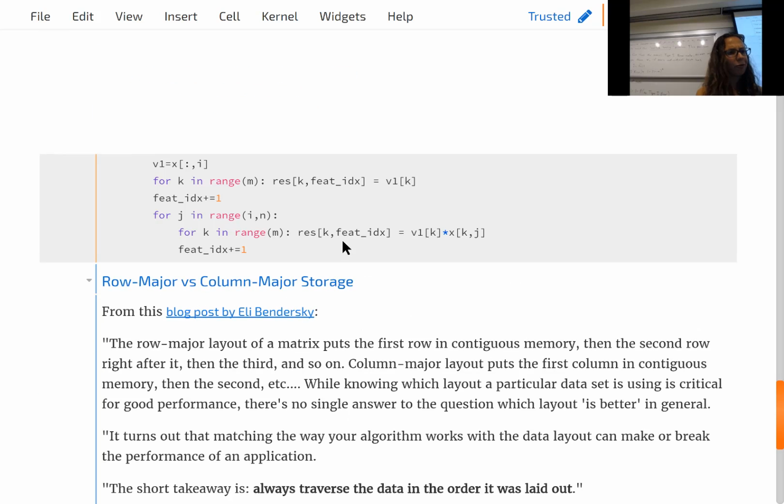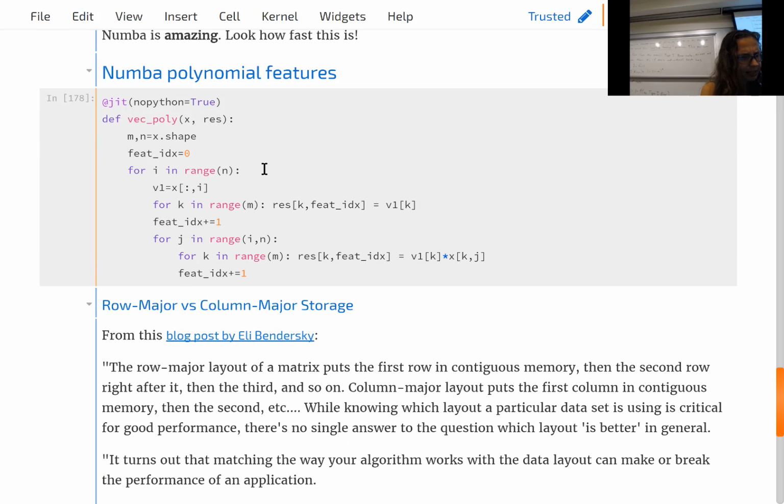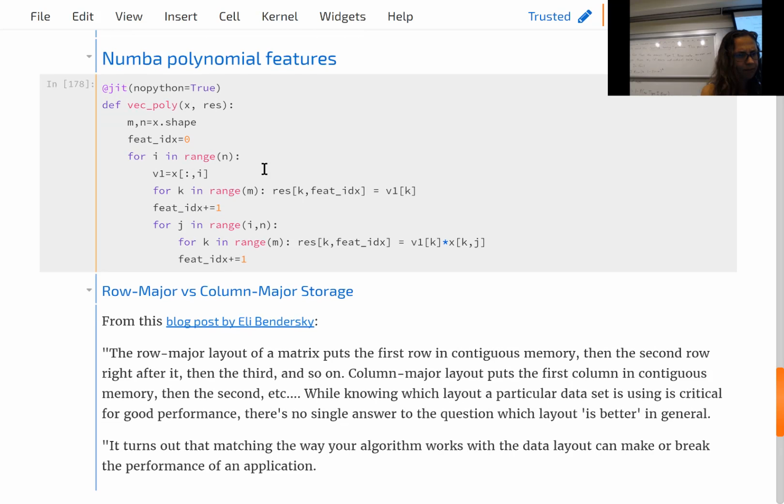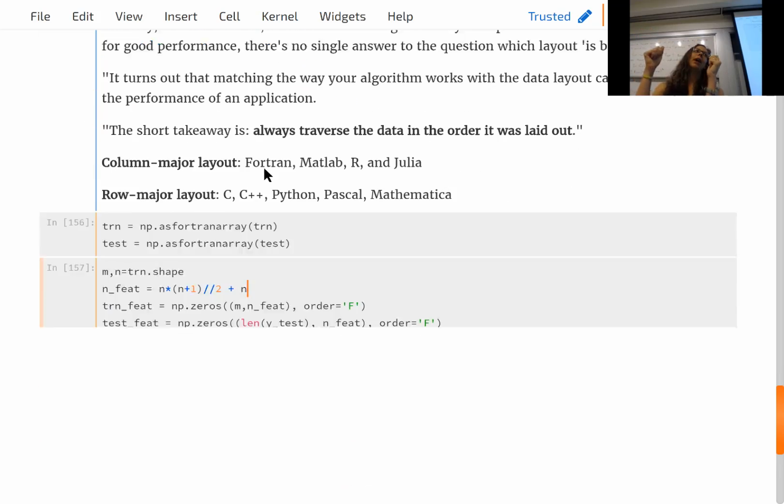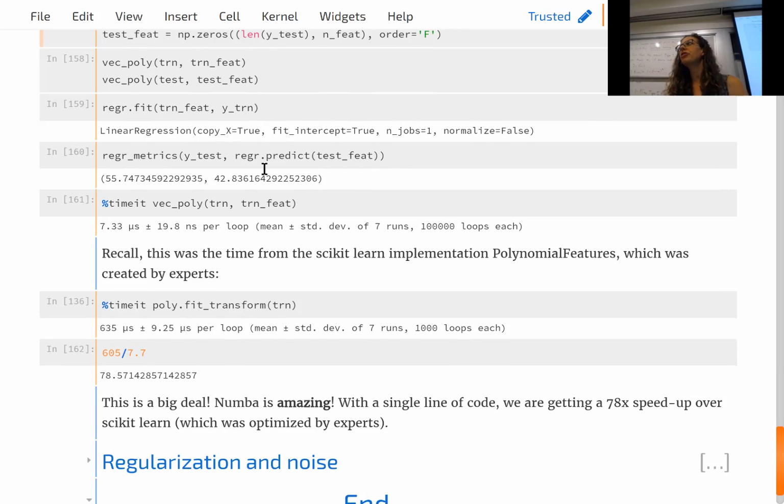Okay, so here we've converted our train and test because that's what we need for our polynomial vectorization. Since we're taking columns of data and multiplying them by each other to create our new features, we want column major layout. And again, this is giving us a big speed up over Scikit Learn, and this is a real problem we might want to solve to improve our linear regression.